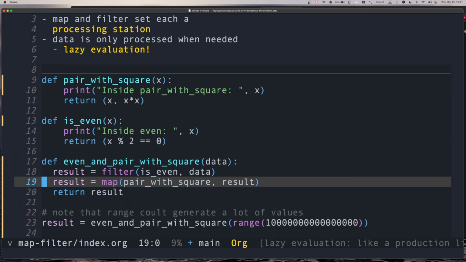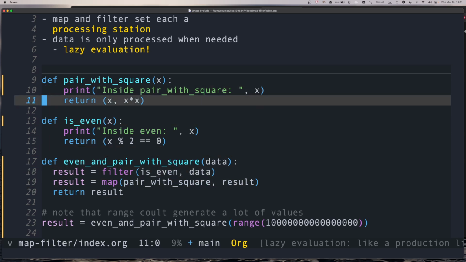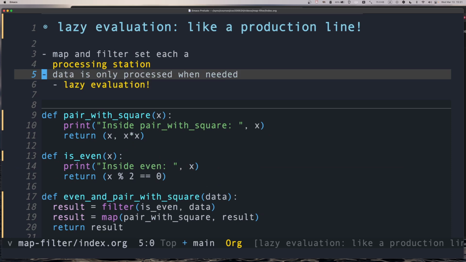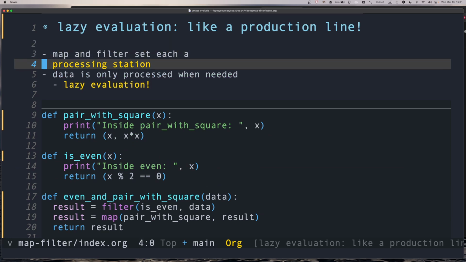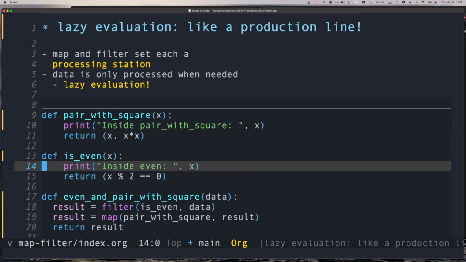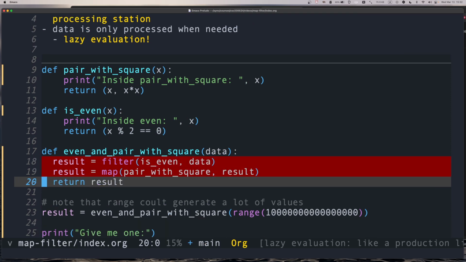Let's look at this example, same code, but now I have extra prints to be able to see what's happening. To understand better how filter and map are working here, think of them as a production line. We have a production line where a stream comes in one side and a stream comes out the other side. And each station is a call to one of my functions, filter or map, which are the only ones that we know so far. So here is where I'm setting up my production line.